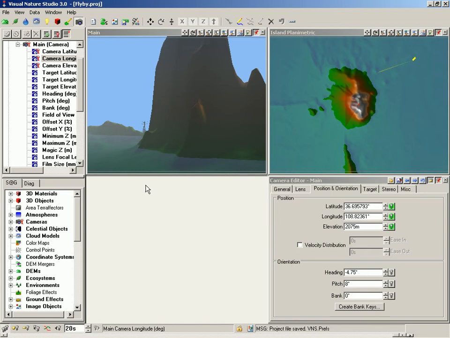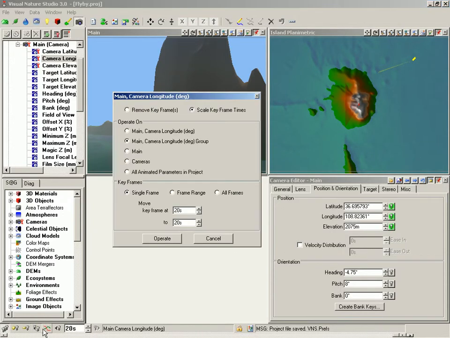What if we want the 20-second animation to cover only 10 seconds? That's where Scale Keyframes comes in. One place to access it is from the Animation toolbar. Since the main camera longitude is still active and we're in group mode, the Scale Keyframes window opens up ready to scale the camera position group. In the Frames section, scale all frames to the range 0 to 10 seconds.